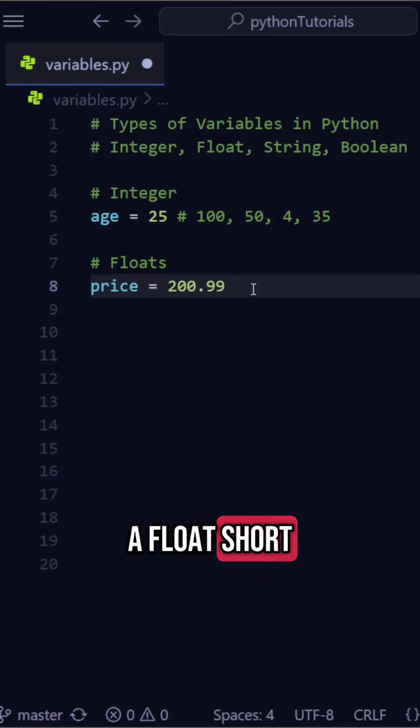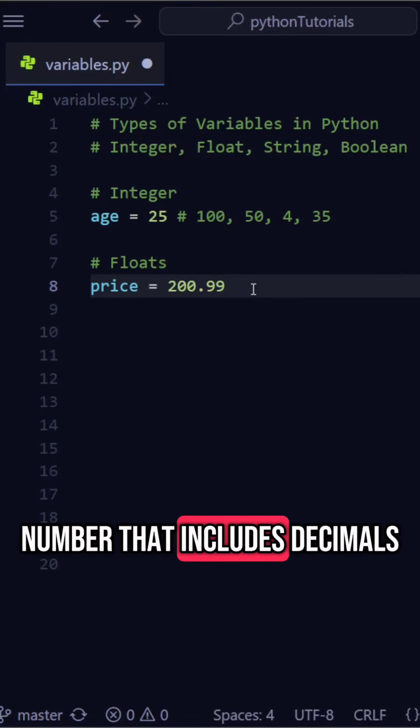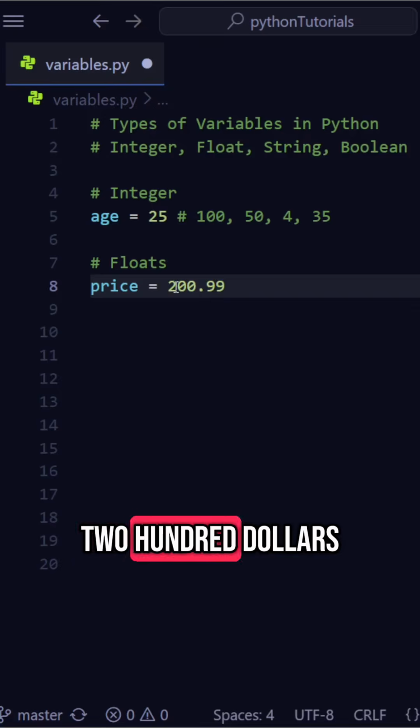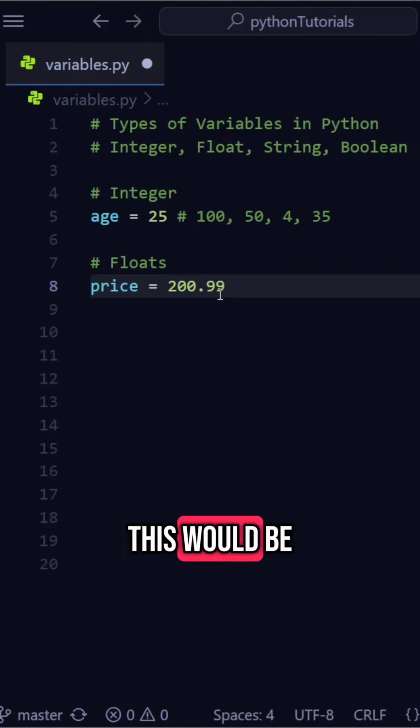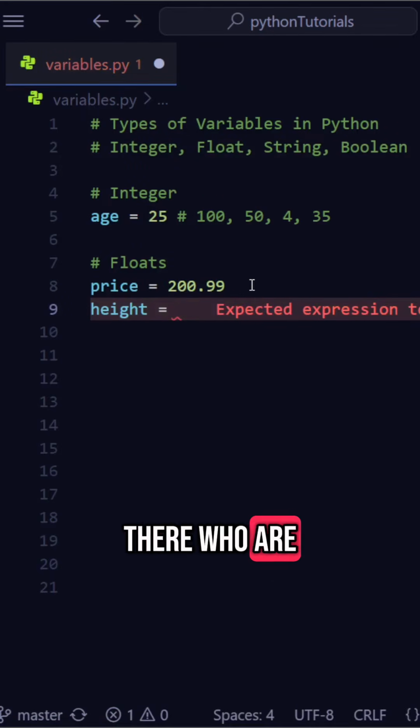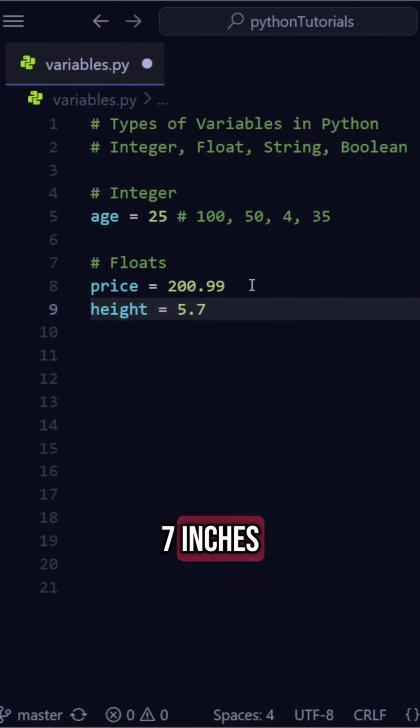A float, short for floating point number, is a number that includes decimals. For example, if we wanted to set a price for our shirt and we say $200.99, this would be considered a float because of the decimal point. Or let's say we wanted to set up our height. For all you short kings out there who are 5 feet and 7 inches, this would be considered a float because of the decimal point.